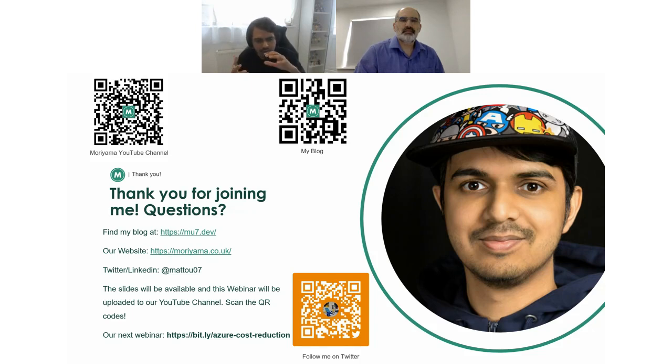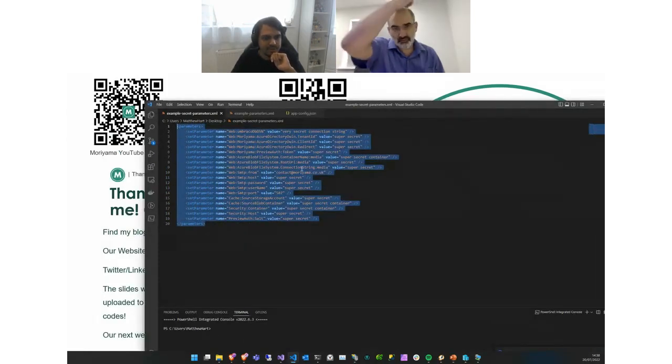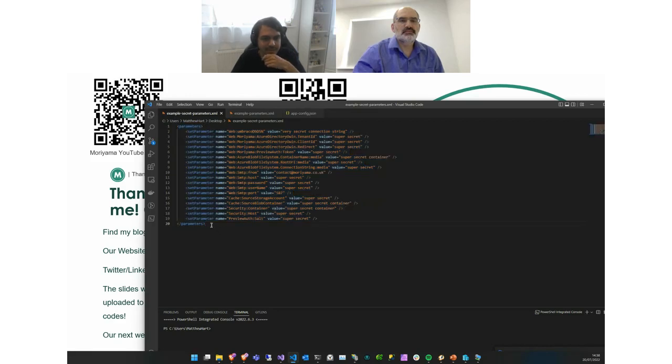But then you can store a whole set parameters file into Key Vault as well. There's no actual character limit, so you can in Key Vault take this whole XML file, copy and paste it into Key Vault, and it'll store the whole thing. It might store it in like a single line, but our config builder handles that. The Moriyama config builder that I showed is basically just downloading this whole XML file from Key Vault.